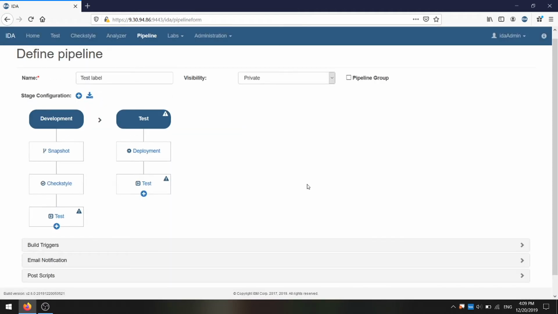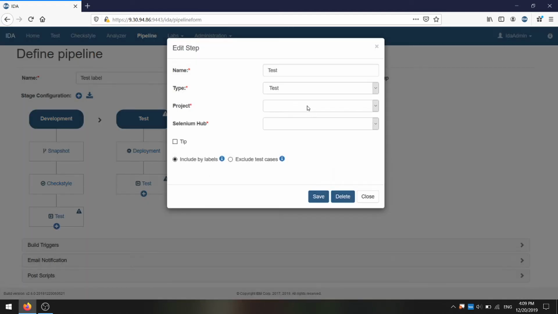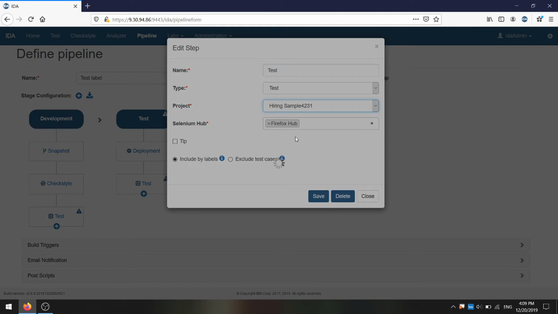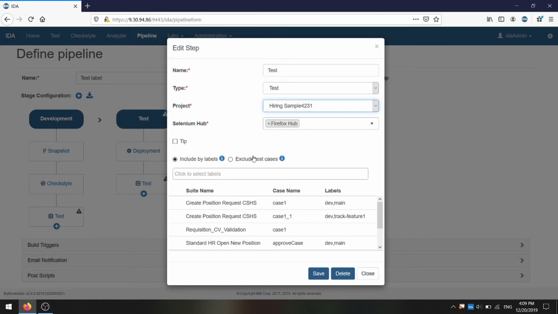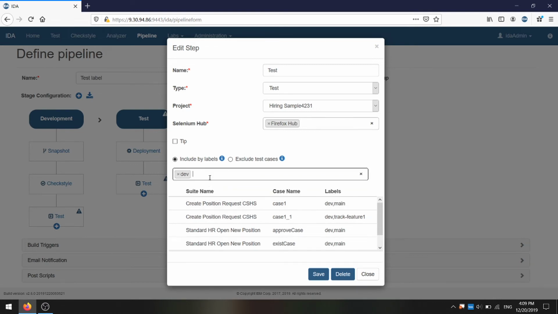Now let's go to the test step and choose the project we created previously. And under the option Include by Labels, again we have all the test cases in this test project. And we need to select labels dev and main, as we only want to include test cases that can be run against the dev environment and main check of the process app. So let's choose dev and main.